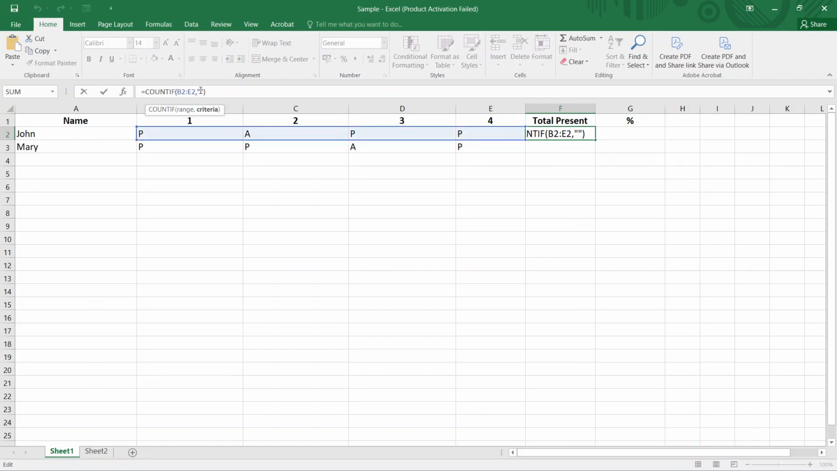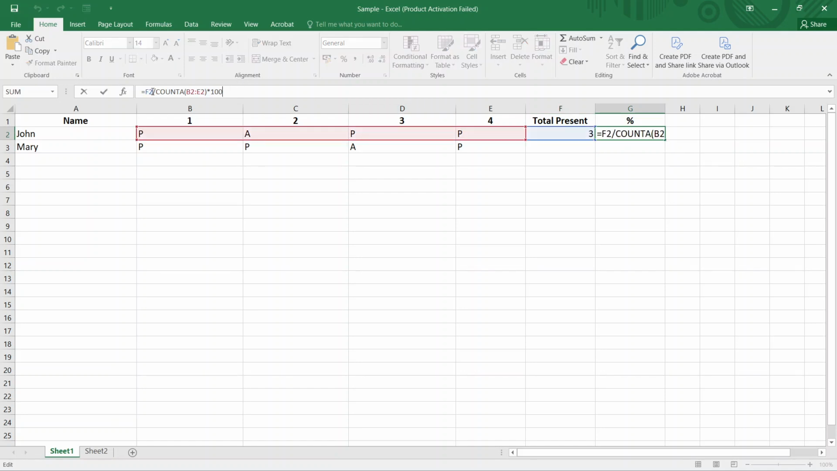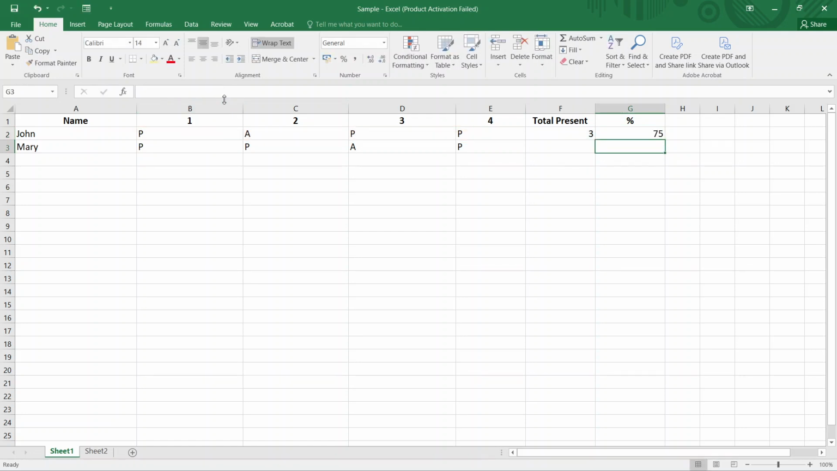Now let's calculate the attendance percentage. Click on an empty cell under the percentage column for the first person. In that cell, enter a formula that divides the total present value by the number of attendance entries in that row using COUNTA, and then multiply the result by 100. Press enter to calculate the percentage. Just like before, use the fill handle to drag the formula down for the remaining names.